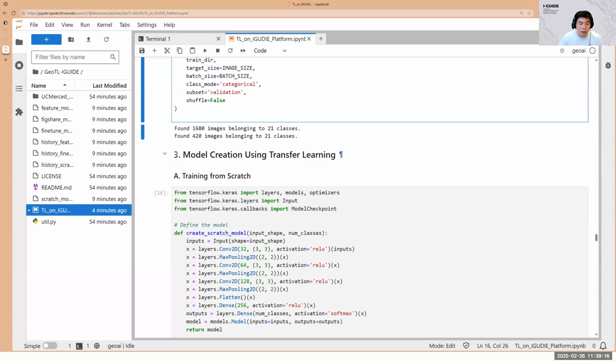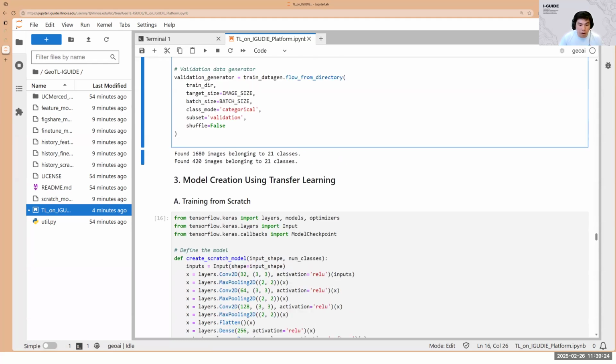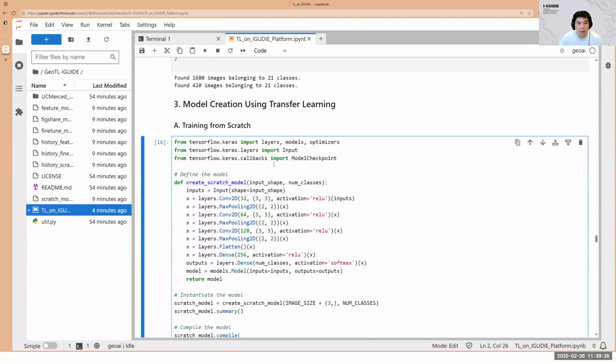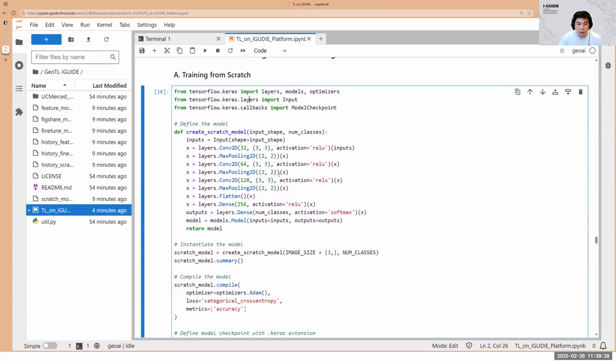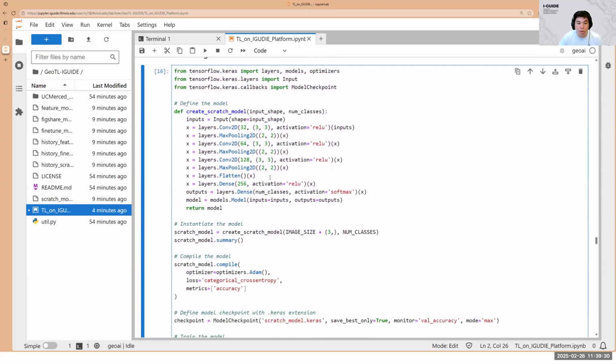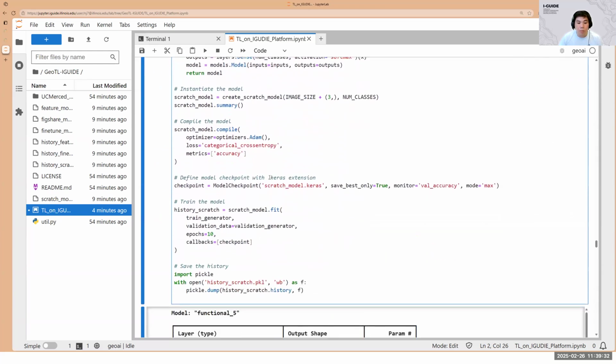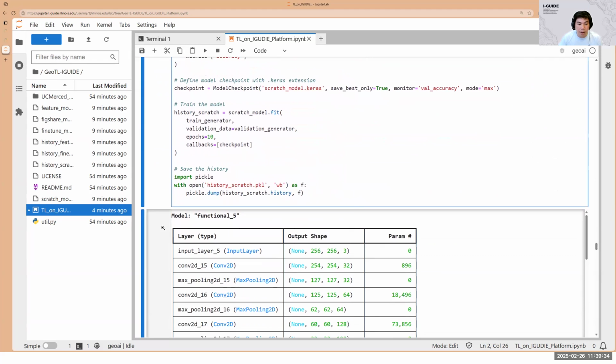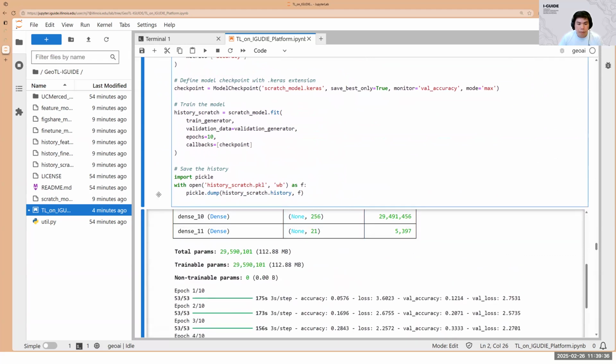The third section of this use case is to create the model using transfer learning. I wouldn't recommend really running this part right now, because on the iGuide platform we will train it on the CPU, which will take a while. But I have run it.